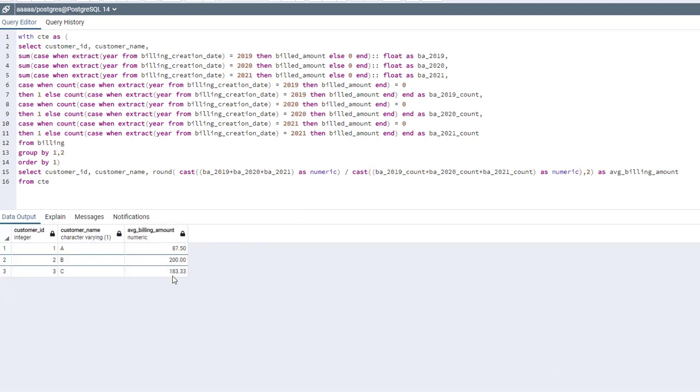See here, those are the expected values. This is one way to do it. So if you have any other way, feel free to post it in the comments.